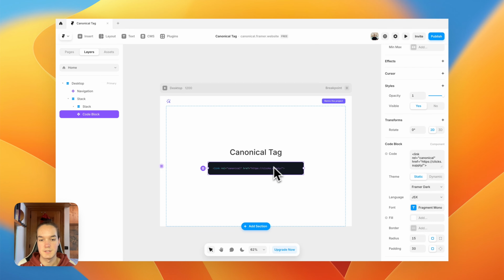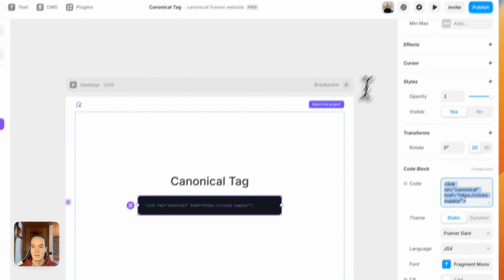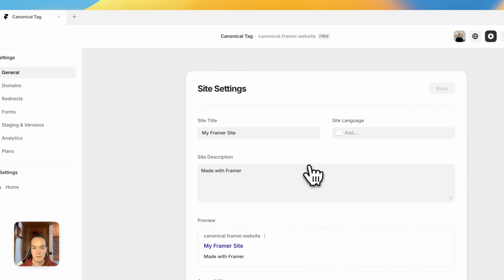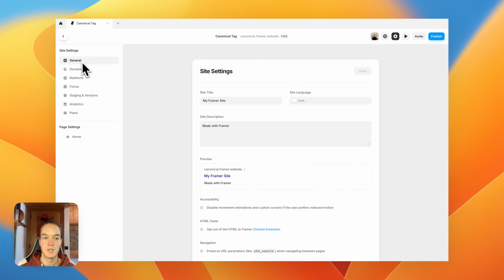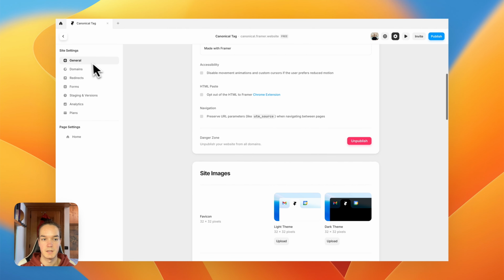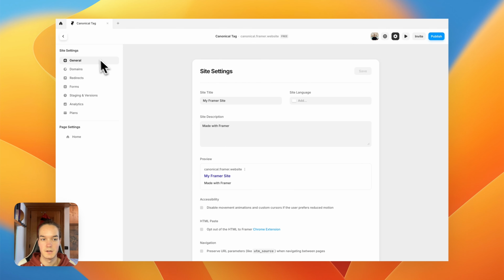So the trick here is just to take a canonical tag. Here I have one that is ready. All you have to do is go to the settings. Beware of not setting it for the site settings, because these settings will apply site-wide. So if you override it here, it will override it on every page on your website, which is basically never a good idea. I can't think of a scenario where this would be a good idea.